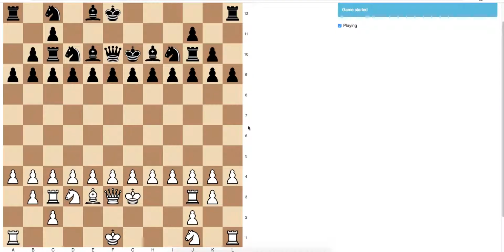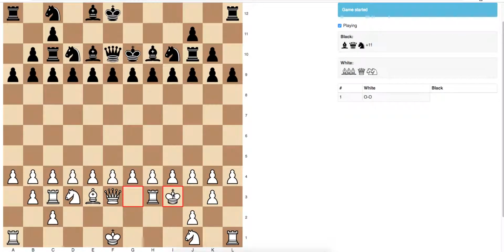This is how castling works in Synergy Chess. On lines 3 and lines 10, the same rules apply as per normal chess to castling. So we click on the king, and the king will move 2 squares, and the rook will come around and sit next to the king, and that will be castling completed.